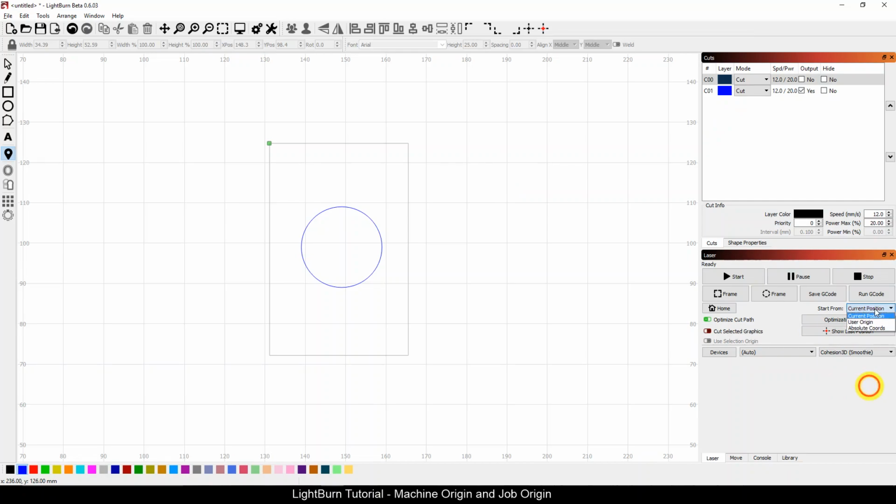That's next up, or current position. Let's take a look at user origin as next up in the start from. So user origin is current position with a memory. So what I would do is, let's say I have an indexable spot where I can place this same phone case in the same place every time on the machine.